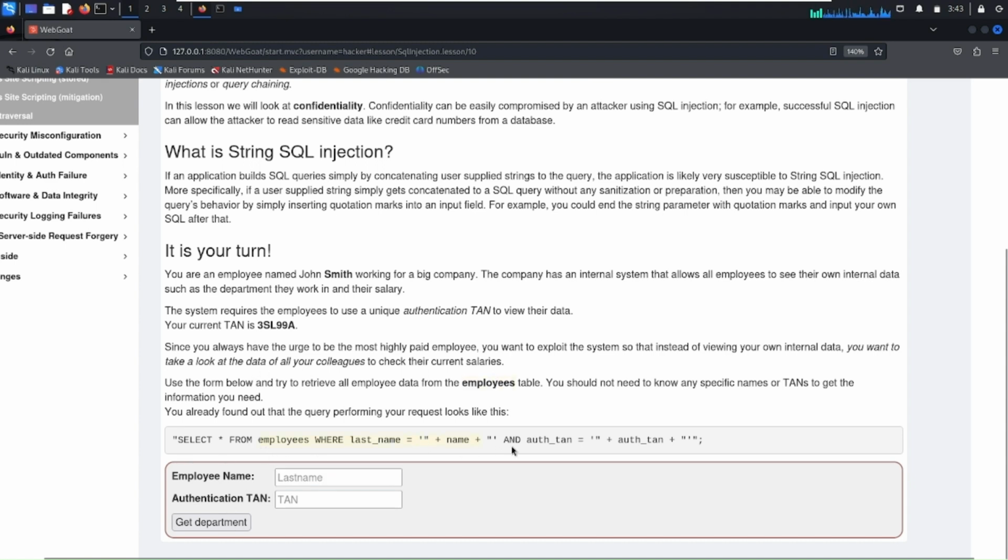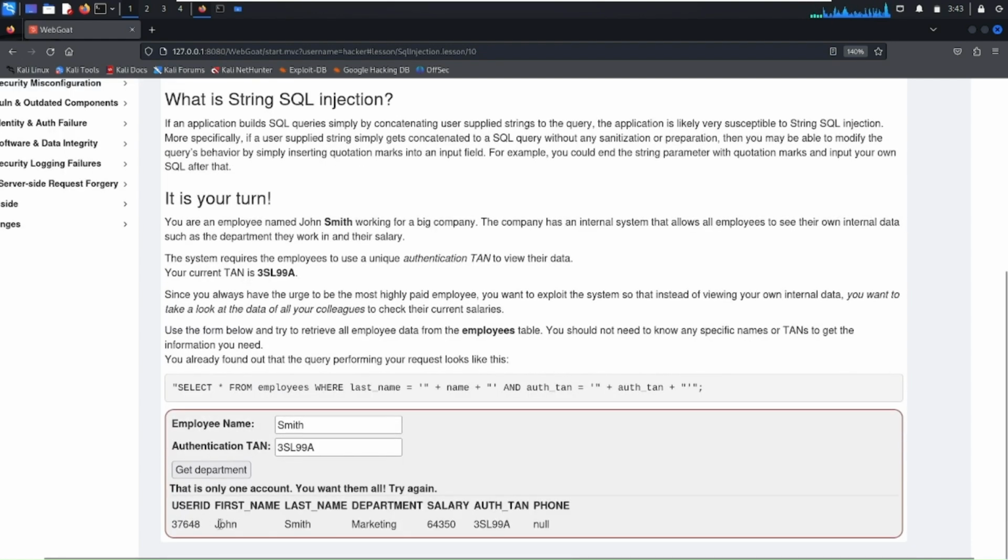Here is the query that is running on the server. It will take the last name of the employee and then the key which is given here, and according to that it will show the data. So let's try it. This is the last name of the user and this is the key. Now get employee data. As you can see, it is showing John Smith's data, but we have to view all the users' data. For that we can use SQL query chaining.